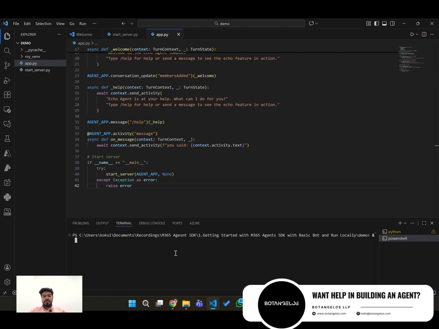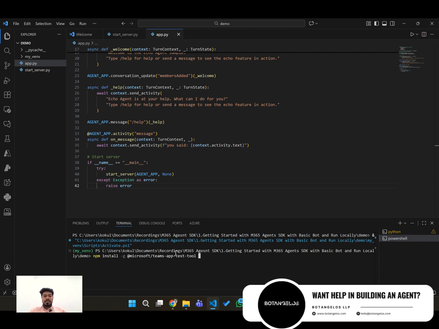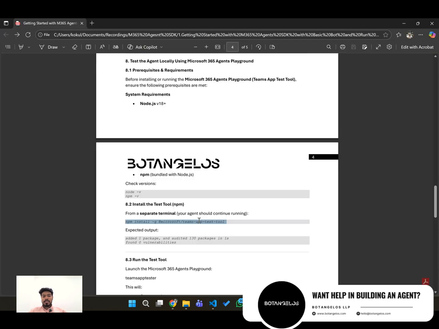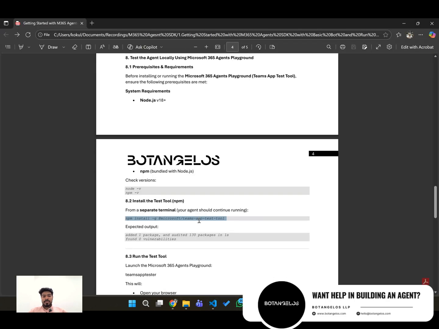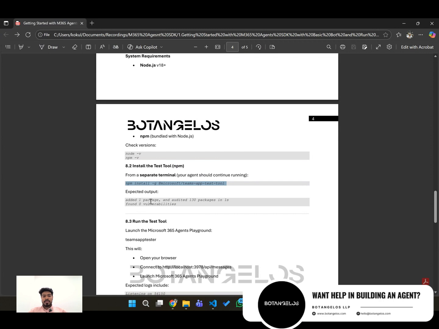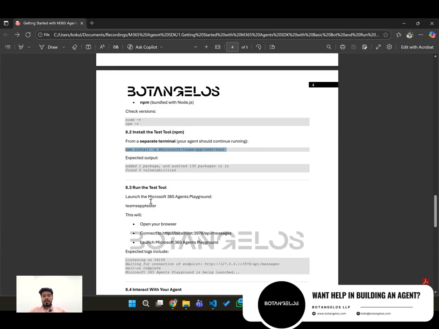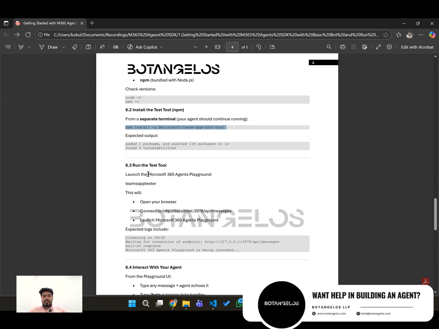and okay, let me paste the command and let it get installed here. Once it is installed, we should be getting this output. Okay, now once the test tool, the Microsoft 365 Agents Playground, is installed, we need to launch it.